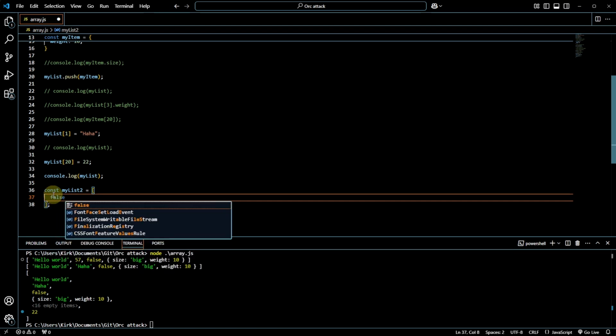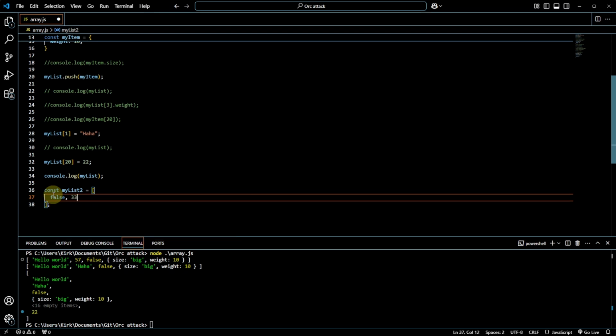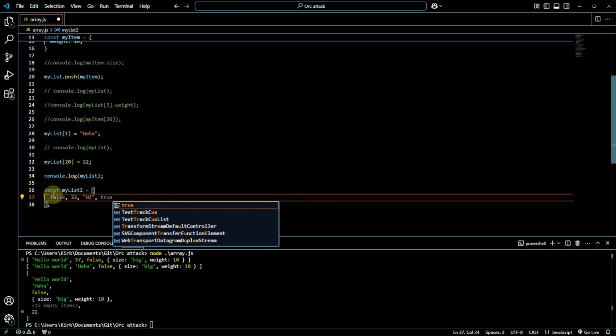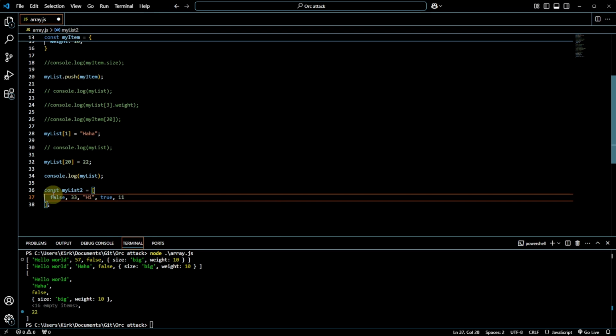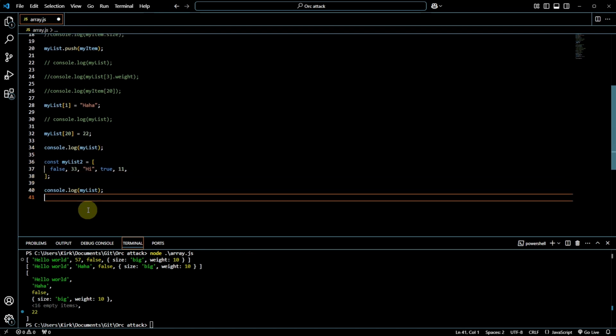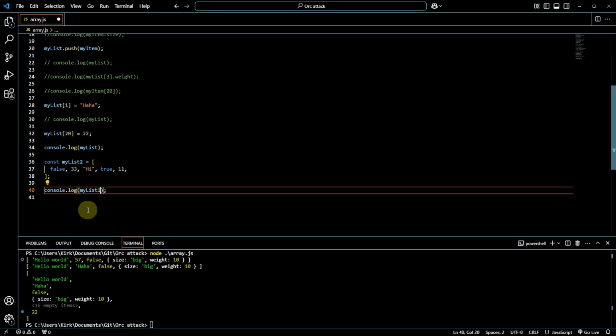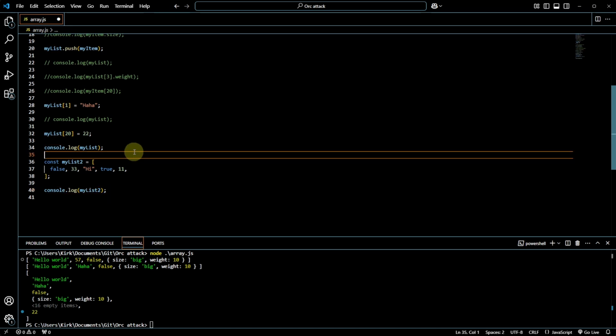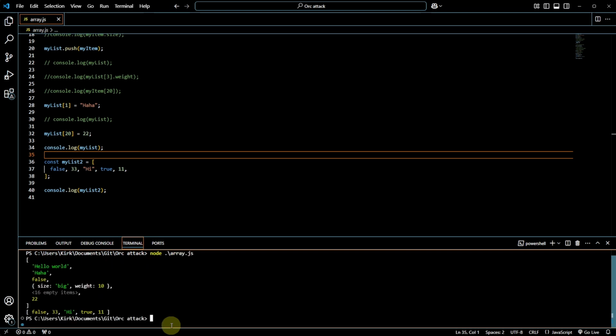and I can just put anything I want in here. False, 33, high, true, 11. And I like to end with a comma here, just like before. And then down here, let's output console log myList2. Save. Let's clear the terminal and run. So it just has false, 33, high, true, 11. This is just a really fast way to initialize.